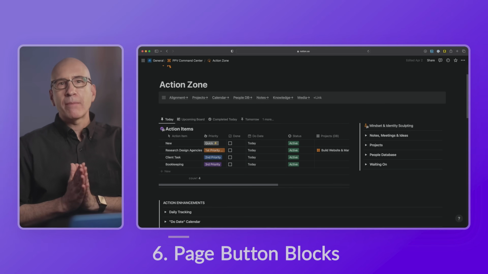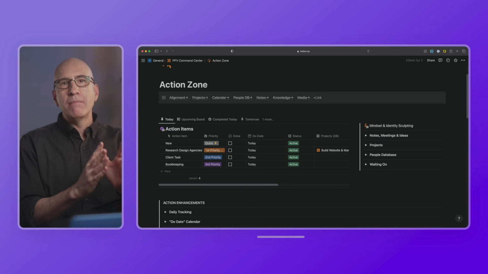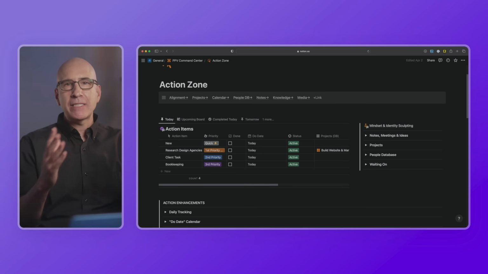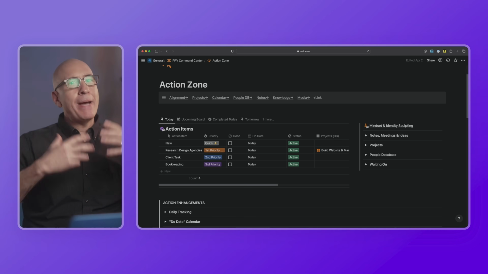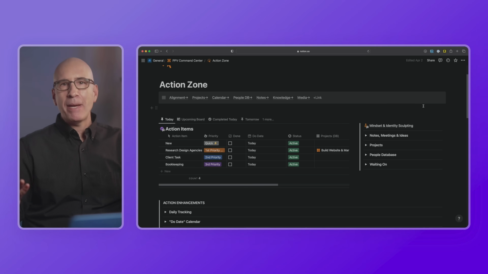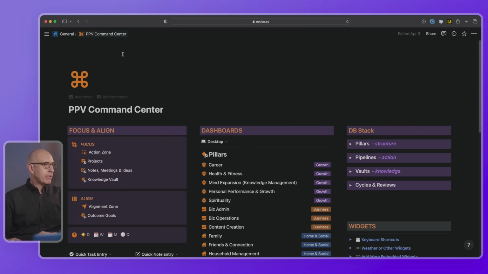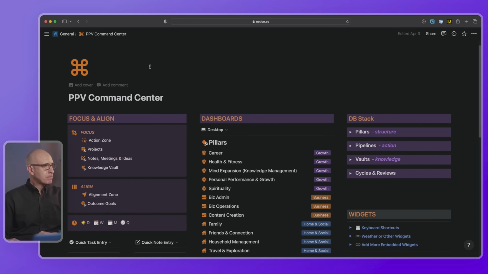So first we're going to talk about page button blocks. Now we've had page buttons for a long time, but not too long ago, in the past year or so, they have been dramatically expanded. So let's look at what we can do with the current high-powered page button blocks. Let's look at some use cases where they'd be valuable in PPV.